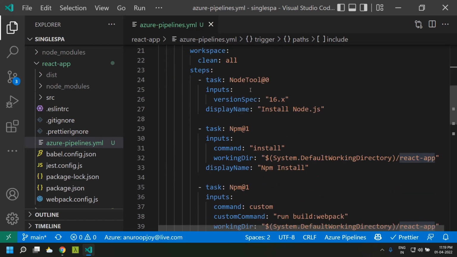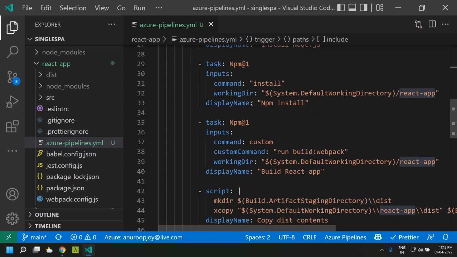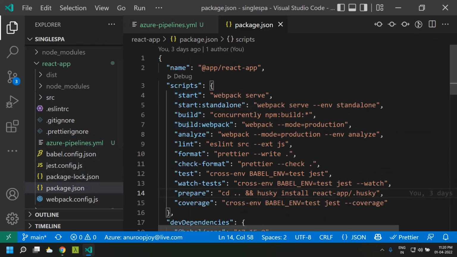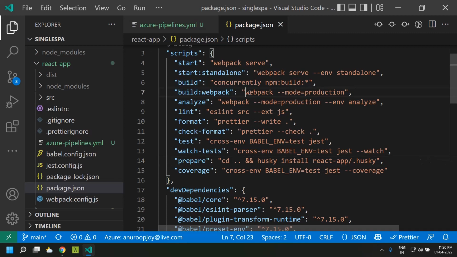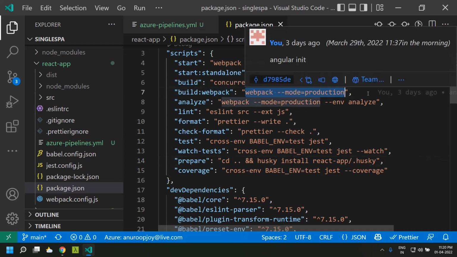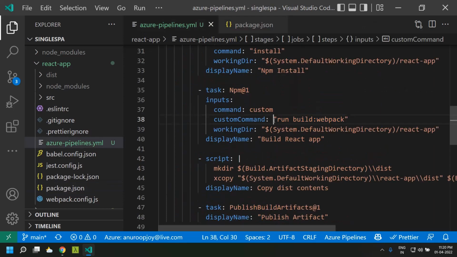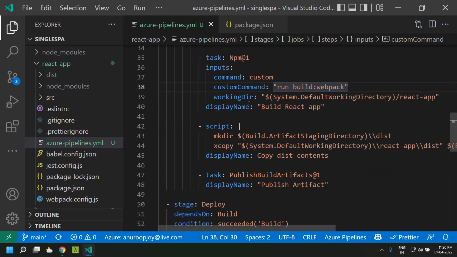We do an installation for Node.js. Then we do an npm install, and here the working directory will be different, that is React app. After that, we run this custom script that is defined within our package.json. Here we have the build webpack, which is mainly used for building our application in the production mode. So we give that custom command, run build webpack, and again we specify the working directory as React app.